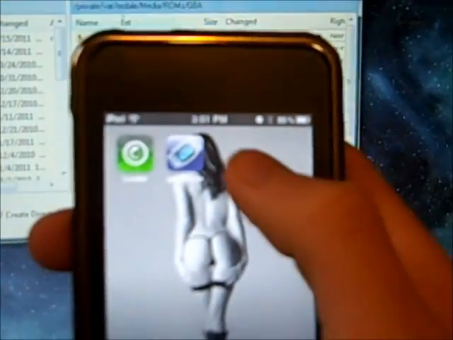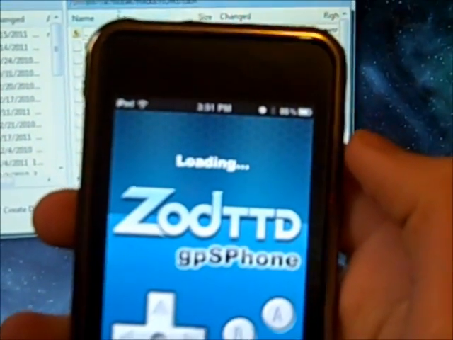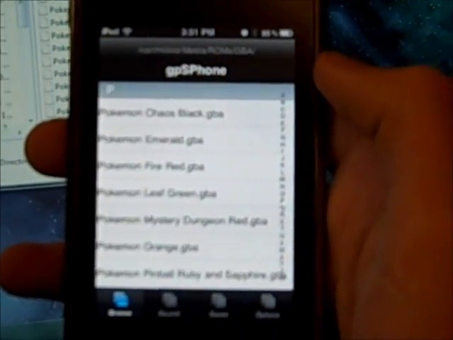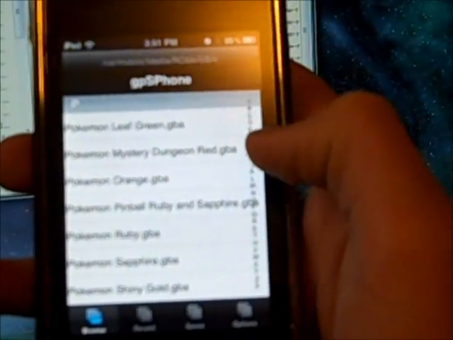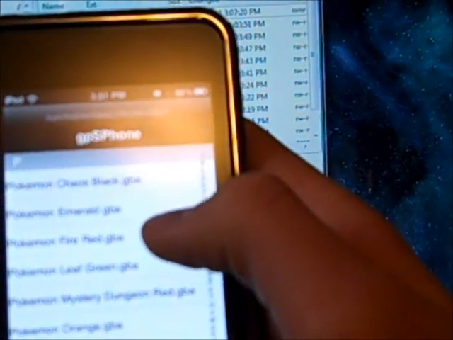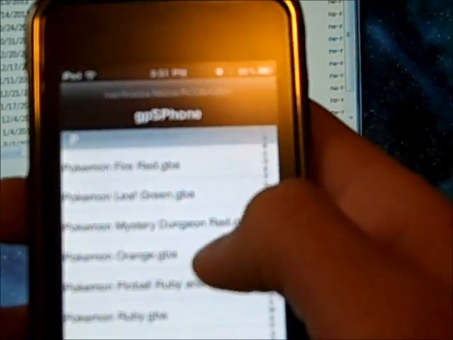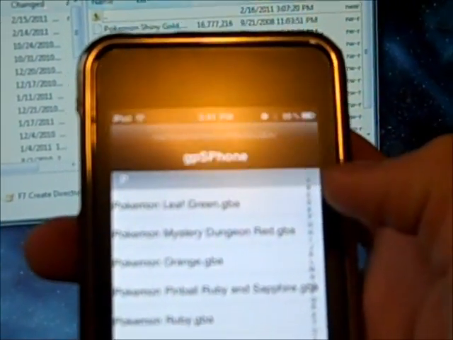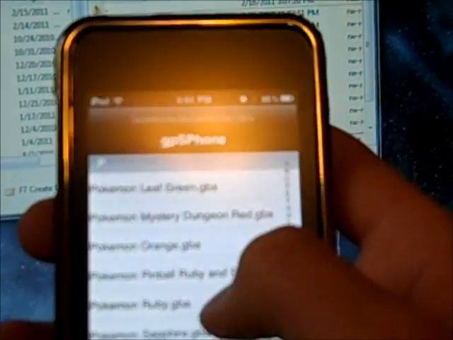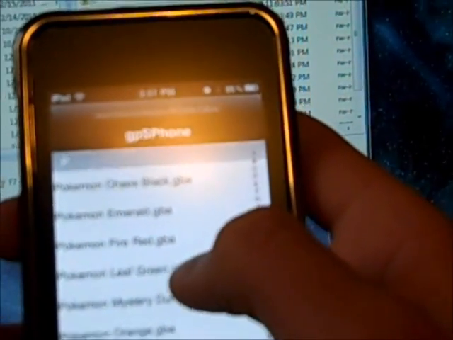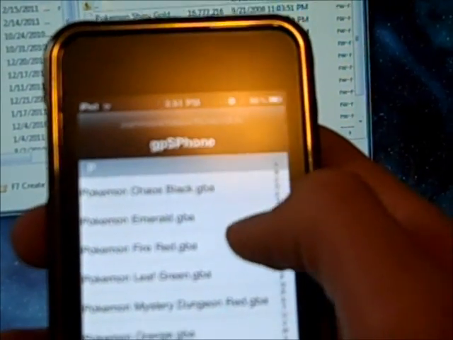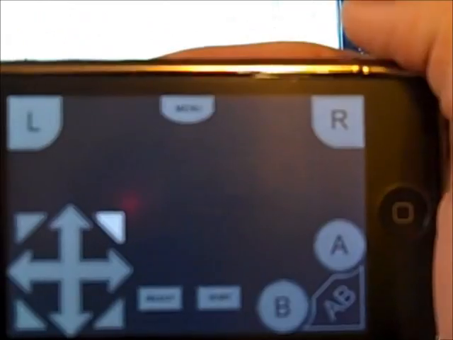Slide to unlock. We're going to go into GpsPhone. Wait for it to load. Open up one of our ROMs. I'm going to change my theme for this. Now some of these ROMs don't work. You can SSH them into the directory I just gave you to install the BIOS. And I'll give you a site to download those files from. Just a bit. So we're going to try this one. Okay. So that one doesn't work.